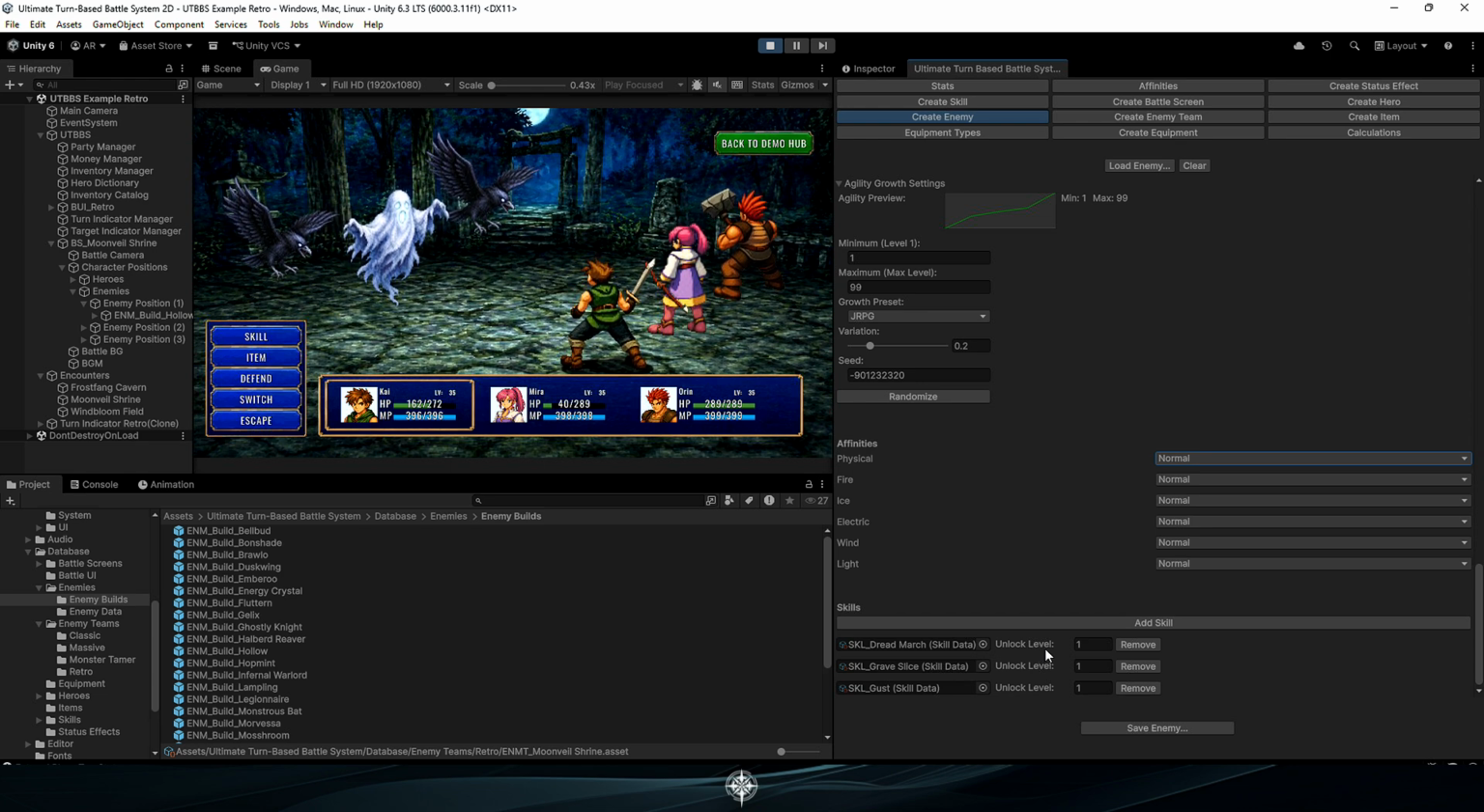This allows the same enemy to behave differently depending on its level. A low-level enemy can use simple skills. A higher-level version of the same enemy can use stronger or more advanced skills. This is very useful if you want to reuse enemy types across different areas of your game.